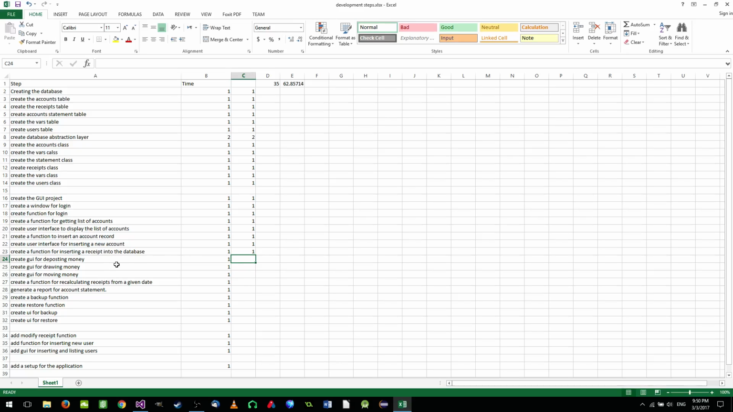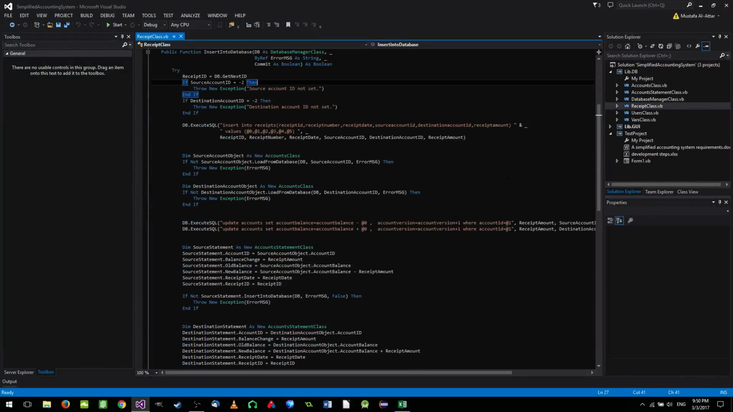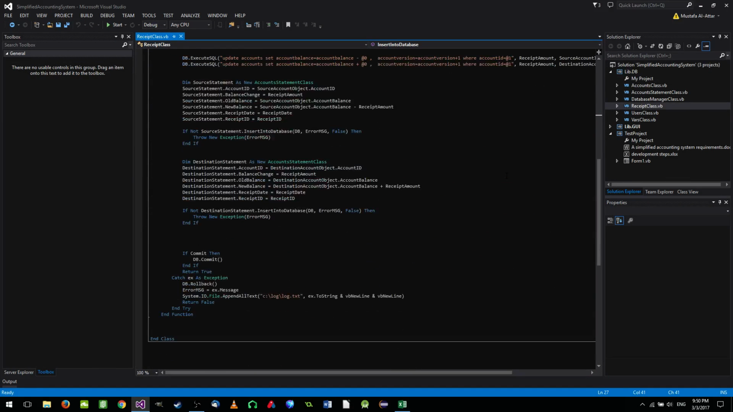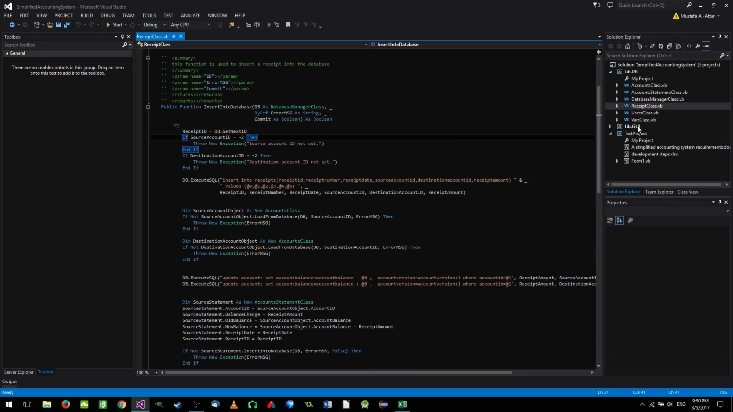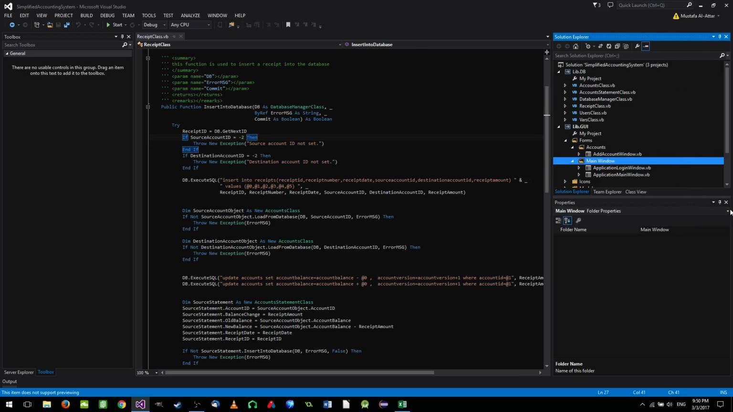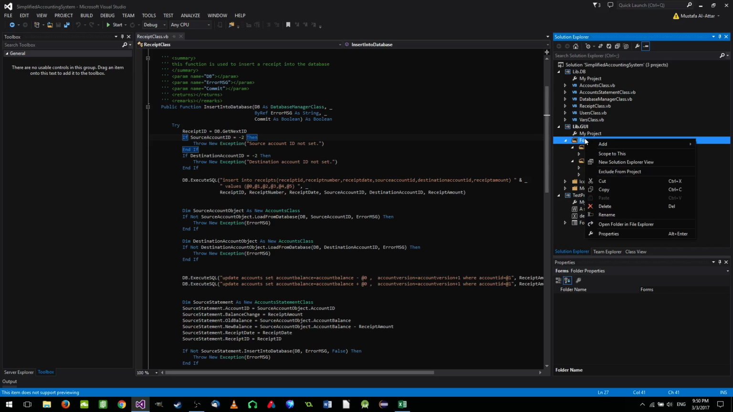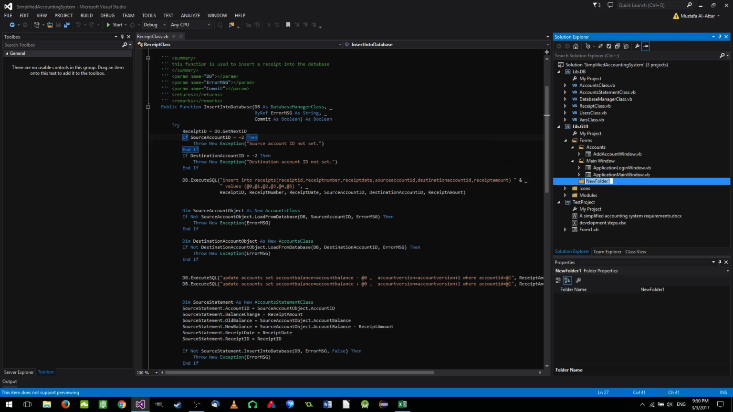Now we need to create the graphical user interface for depositing money. Since we created everything here, we just go for the graphical user interface. So in the forms part, we have accounts, and we have main window. We will create a new folder for the receipts form. So here I'm going to add a new folder. This is going to be receipts.